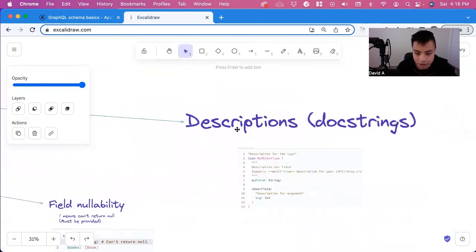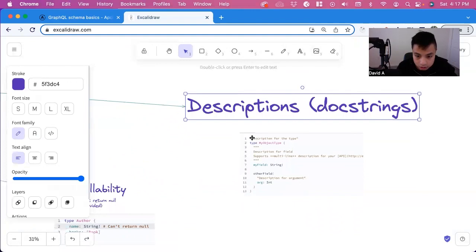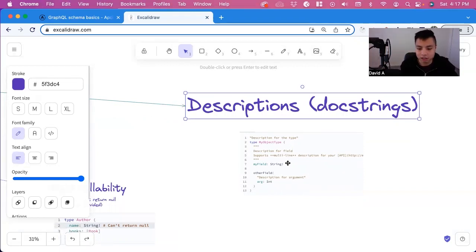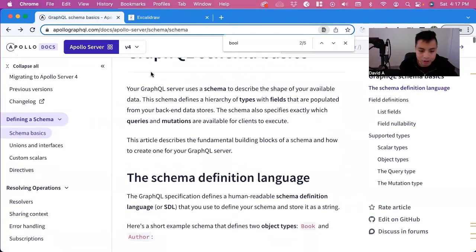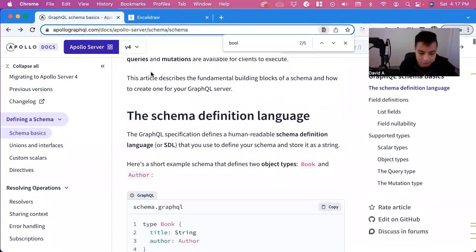Some side things is that you can add descriptions to it, and then you use quotes, and you can add a corresponding description for what you're doing to help other developers understand what you're doing. And you can use multi-line descriptions using triple double quotes. So you don't have to add the quotes for each line to add your description. So that mainly covers a lot of this section about the schema.